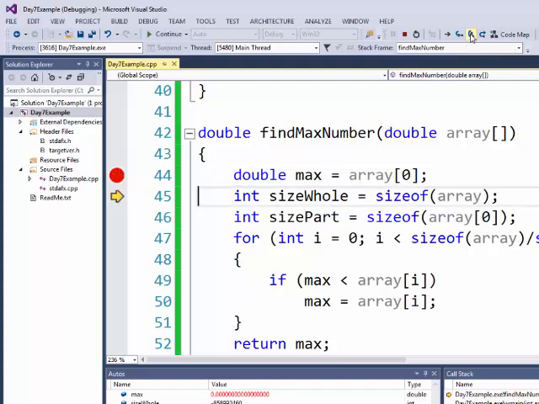And now I'm on size whole. I hit step over. It says size whole was of size 4. So the whole length of my array was 4. I do step over again. It says the size of that one part was 8. And then, of course, 4 divided by 8 is 0.5. Round it off to an integer, I should get a 0. Is 0 less than 0? No, it's not. It doesn't even execute in my for loop.